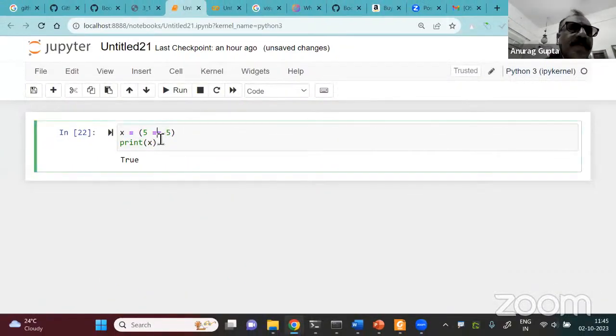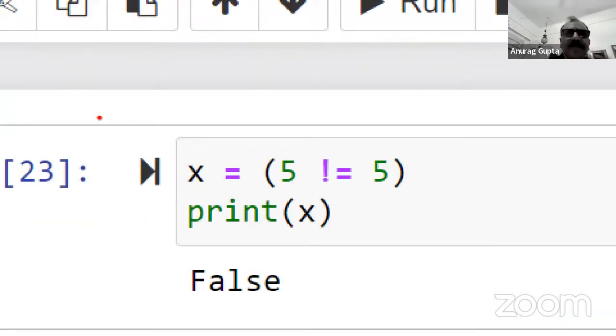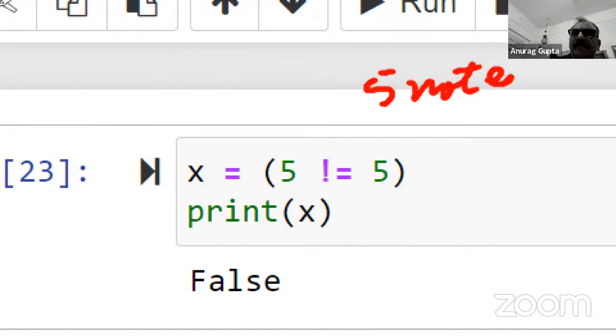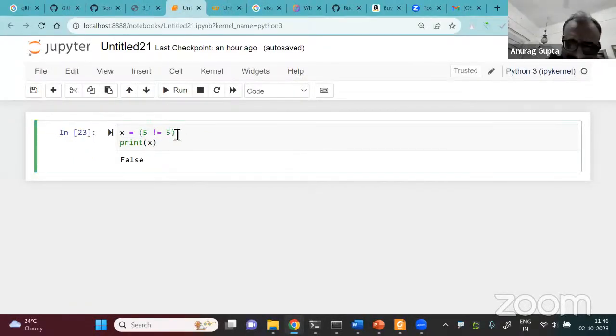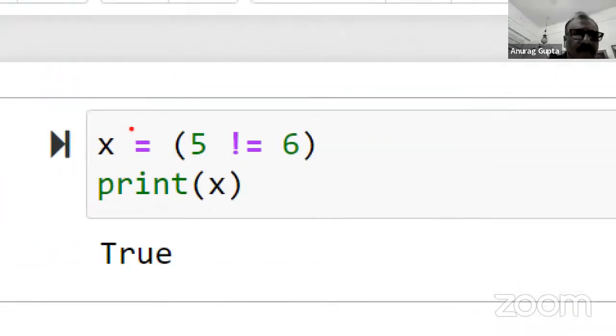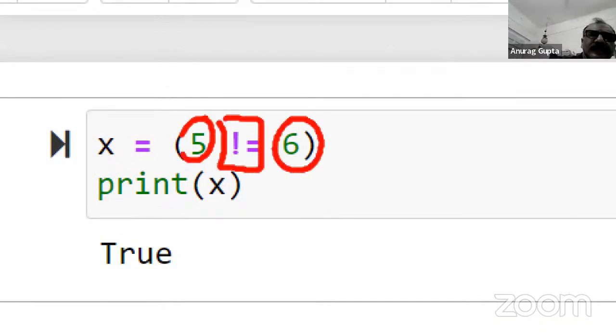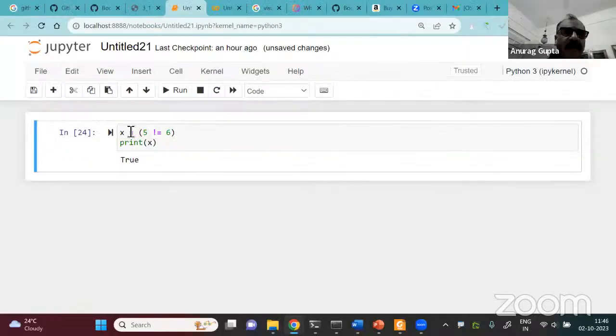So on the other hand, if you write, let us run this. So it is giving false. This means 5 is not equal to 5, which is not true, therefore it is false. Right? But suppose I make it 5 not equal to 6, and I run it, I'll get true. Because 5 is not equal to 6. So I hope this is clear. Let's move ahead.